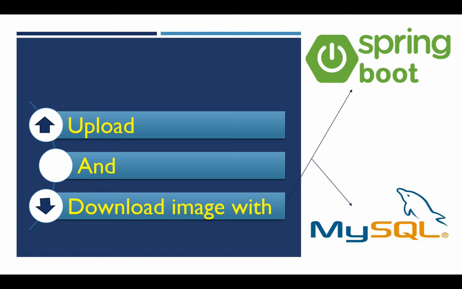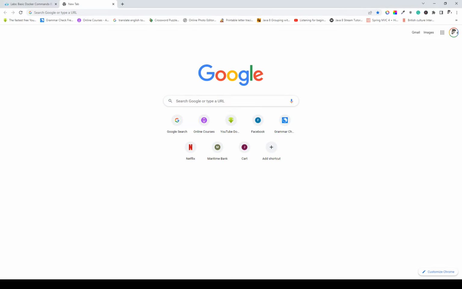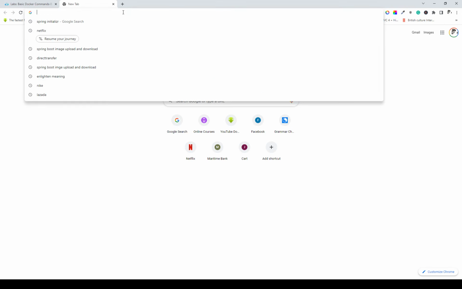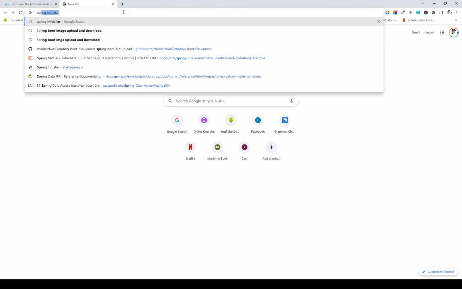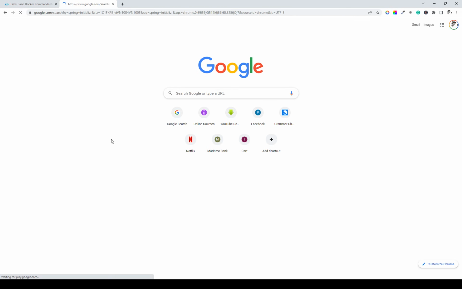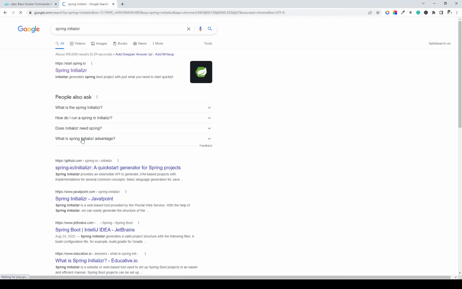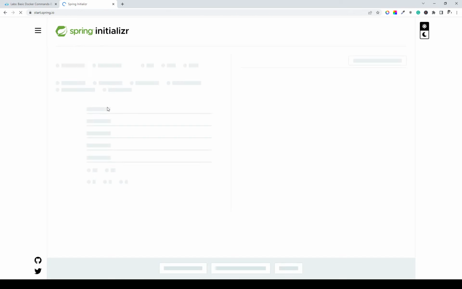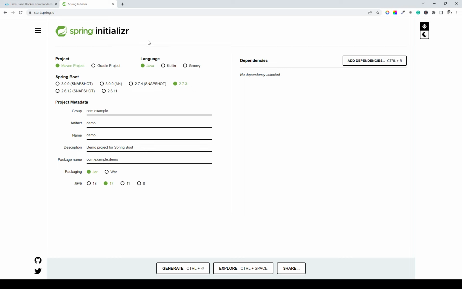So quickly, let's head over to our browser and just type in Spring Initializer and hit enter. Here we are going to be directed to the website by clicking on this link. We'll be directed to the website, the Spring Initializer.